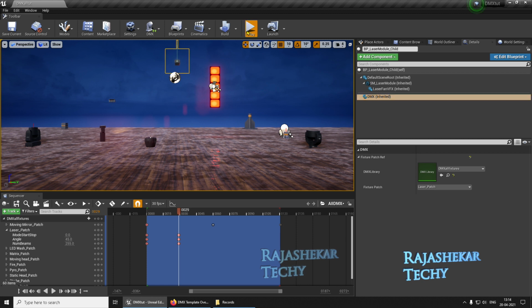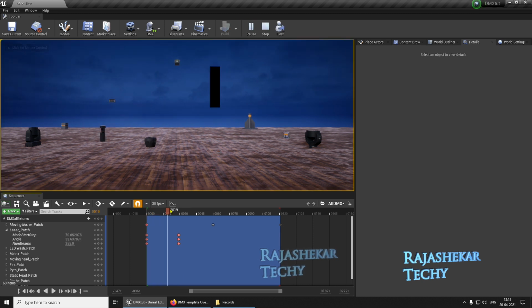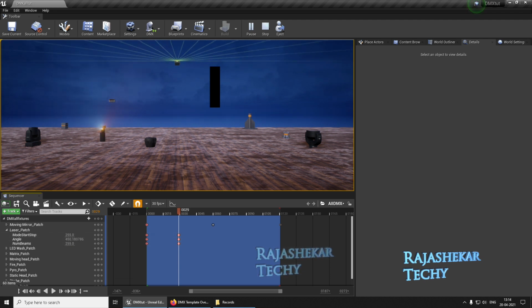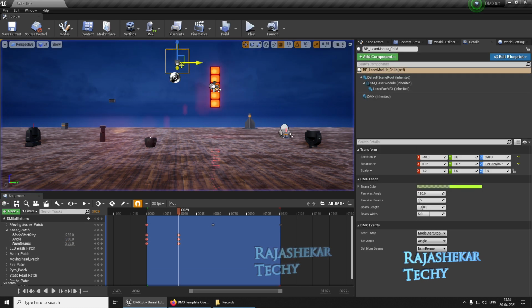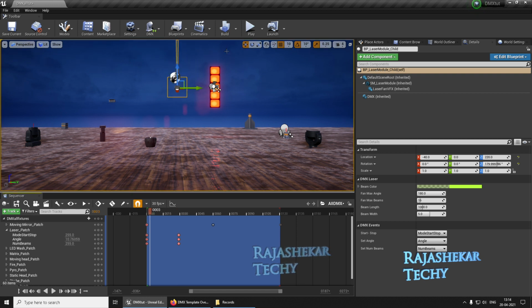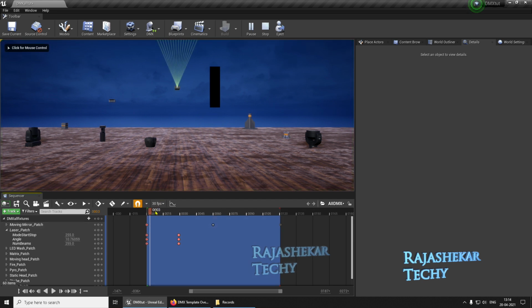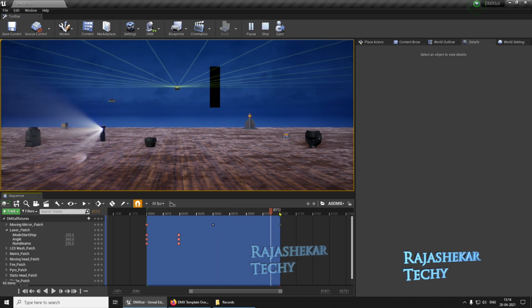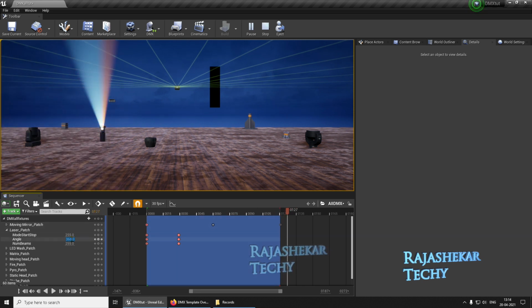Let's see. Okay, if you see, the lasers are now animating, and it's turning off because we have set this to 0. So let it be on 255 all the time, and you can play with the angle. Okay, so 360. You can further move it down, and here it is. Okay, and move it all, take it back.